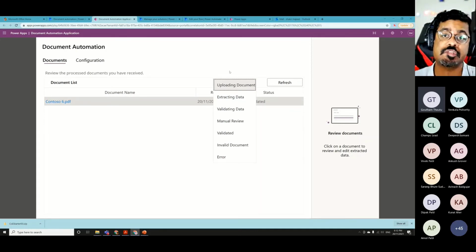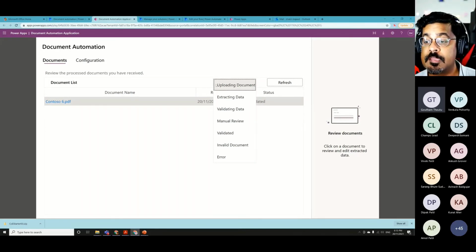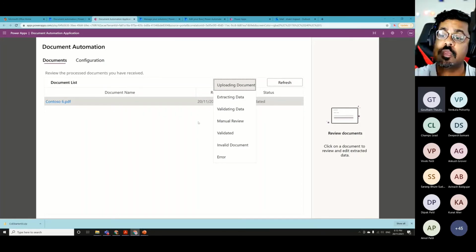If the document has just arrived into our inbox and it is processing, it will say it is uploading a document, then extracting data, validating data. For every step we are updating a table within our Dataverse. Then we have a manual step. Let's suppose it can't pull out the relevant field, so it will ask you for a manual review, to go and manually review this one.